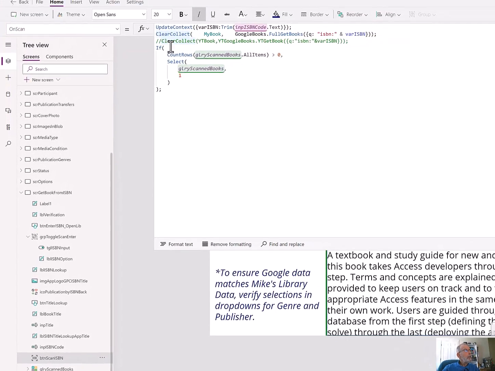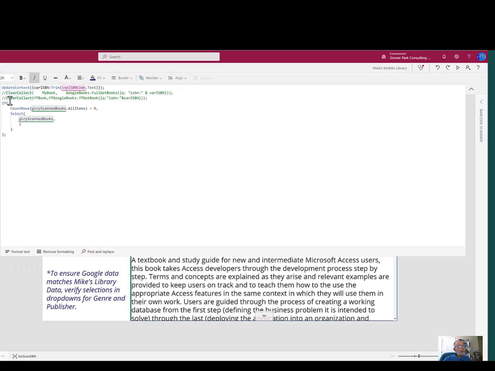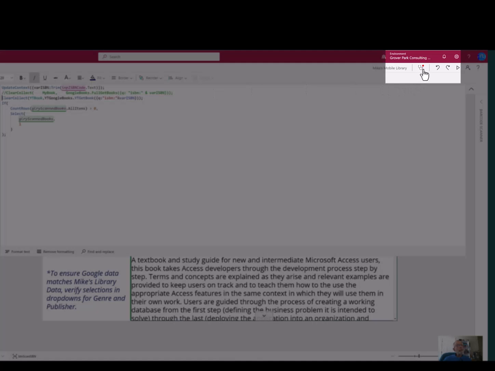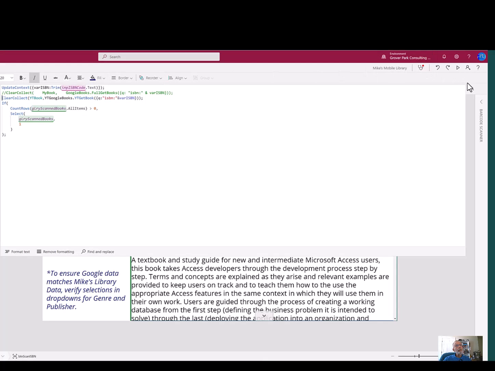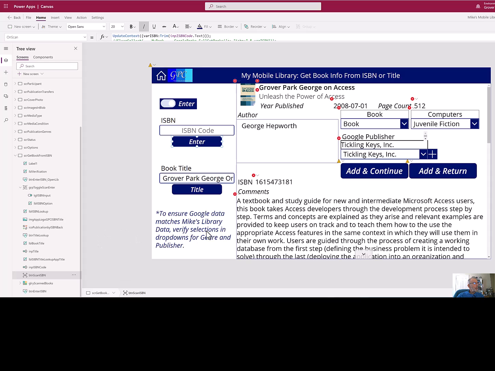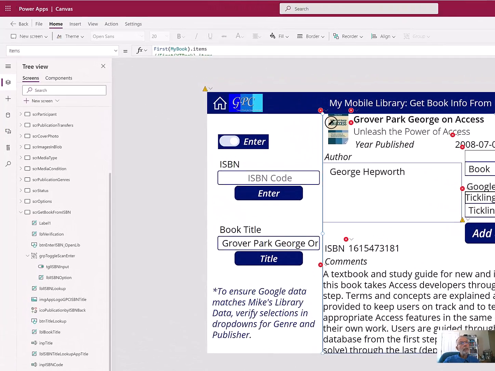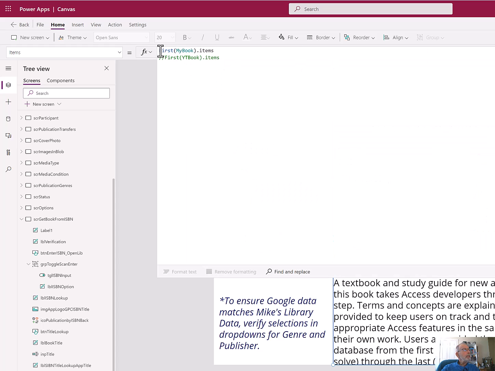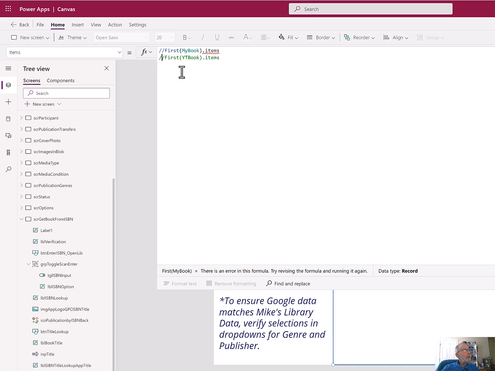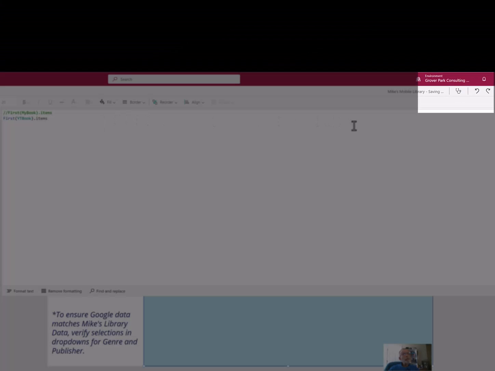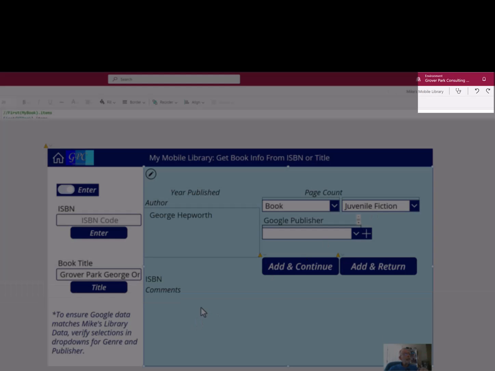Now you will notice that as soon as I cleared out the remaining reference to my book collection, I began to get errors. That's because the gallery now is pointing at an empty collection. So we'll go to the gallery, select the items, and you can see it's now pointing to a non-existent collection. So we'll comment it out and uncomment this one, and that removes our error. So we're ready to go again. So we're back in business with the new custom connector that we just created.